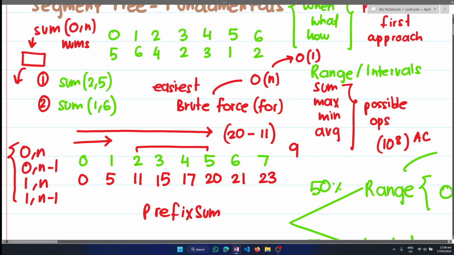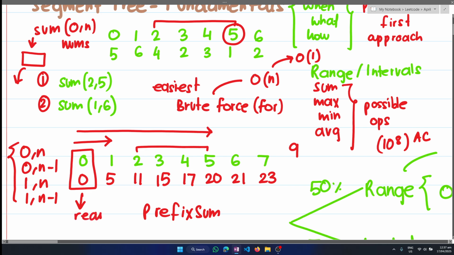So I want to calculate the sum of 2 comma 5, right, which is this particular part of my array. I'm going to see what is the sum till this point, till 5. 11, 15, 17, 20, and then 21. Okay, that's actually index 6 in this scenario. Why? Because I started from index 0. At index 0, the sum is 0, and I'll tell you the reason later on. Right now, let's just leave it as it is.